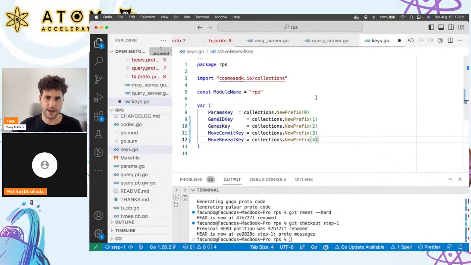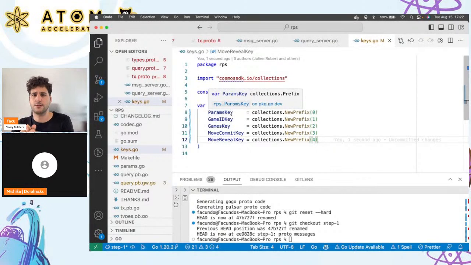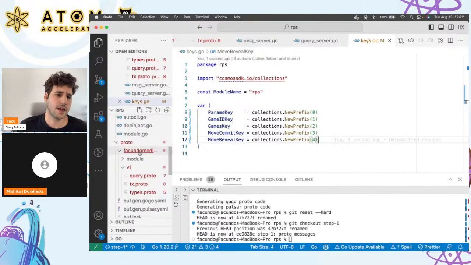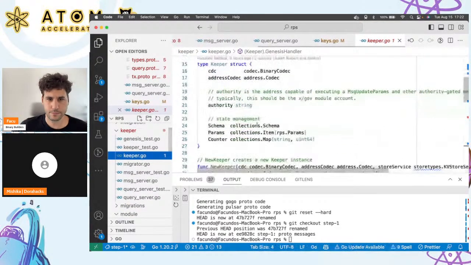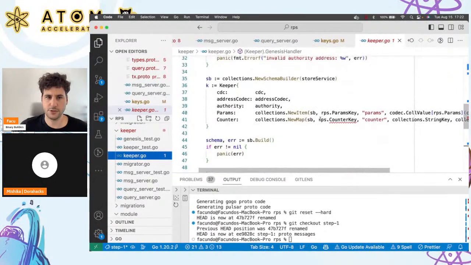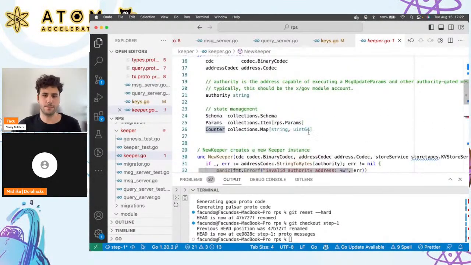Well, actually 5. So we are going to have the game ID key, which is going to be an auto increment, or sequence, as it's called in collections. The games key, the actual collection that holds every game. And then we are going to have one for commits and one for reveals. Once we have this, we can go into the keeper. And you see here we already have an issue because we are removing stuff that was in the example.